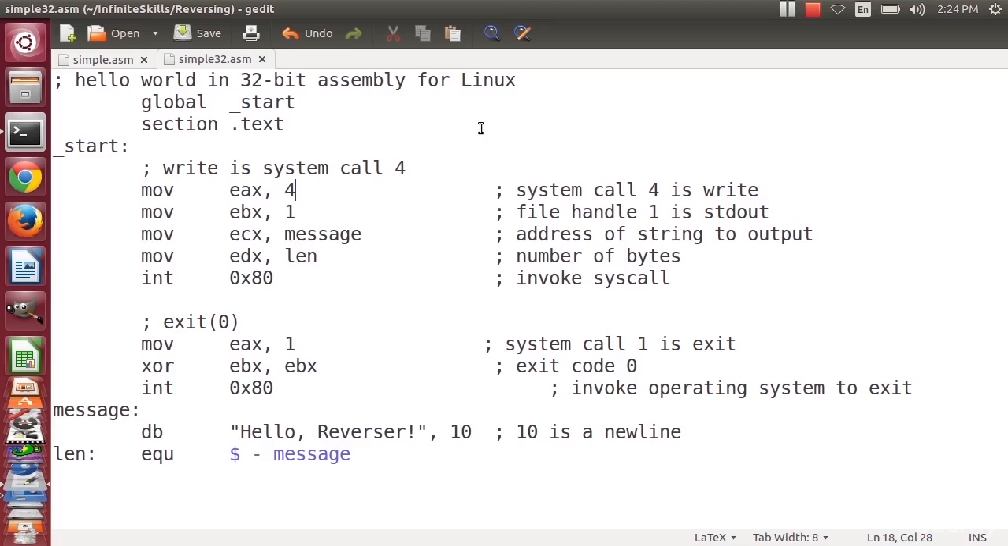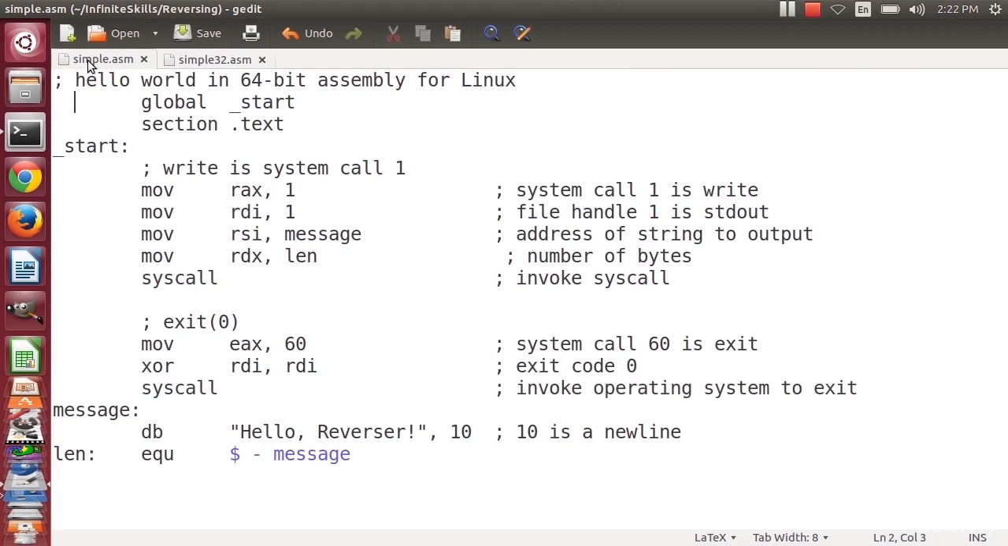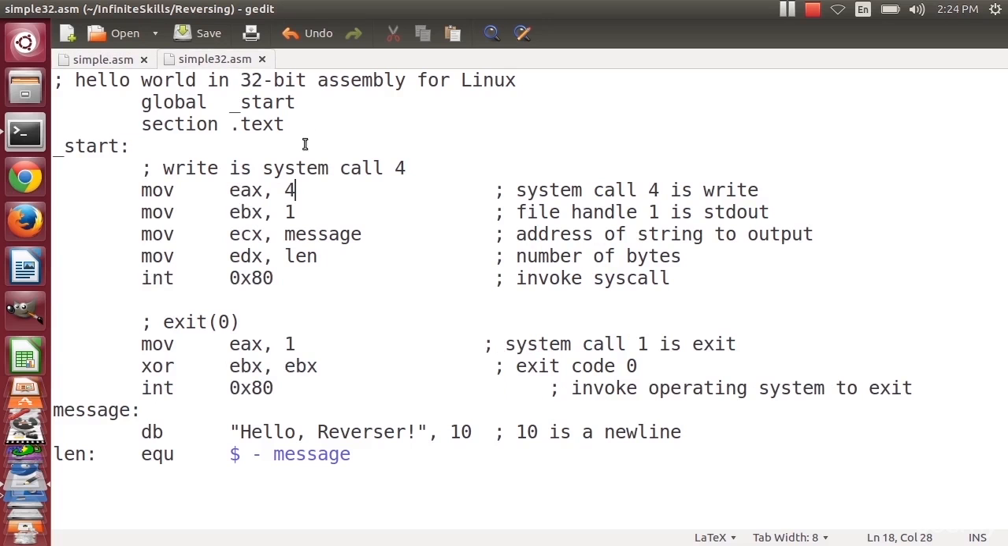And here things are a little bit different because we essentially go through the alphabet. We start with EAX, and the next parameter goes in EBX, ECX, EDX, etc. And if I click over here onto our other program, you'll notice we used RAX, and then RDI, RSI, and then RDX. So there are some subtle differences, but both 32-bit and 64-bit assembly use system calls, and they use registers to pass the different parameters.